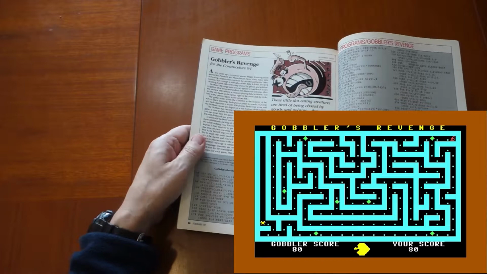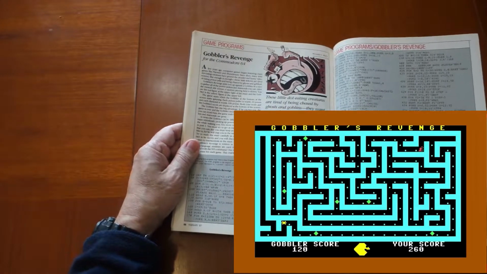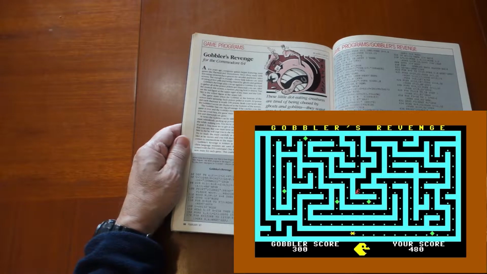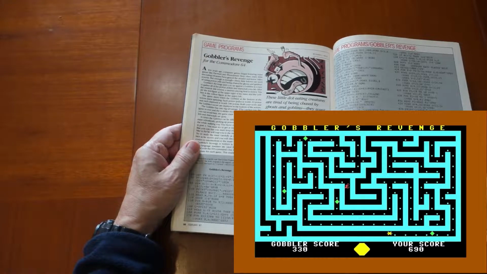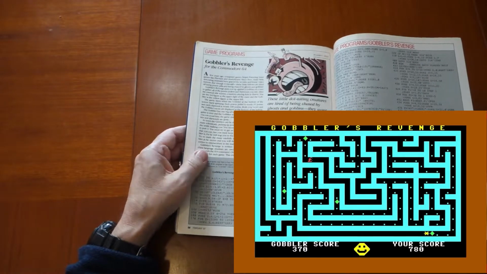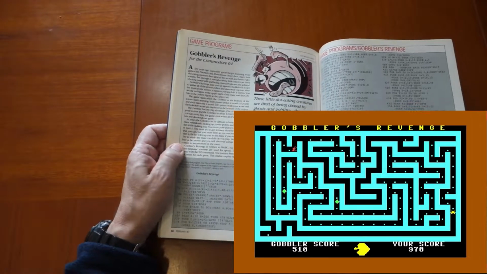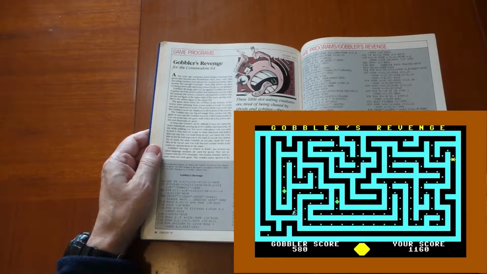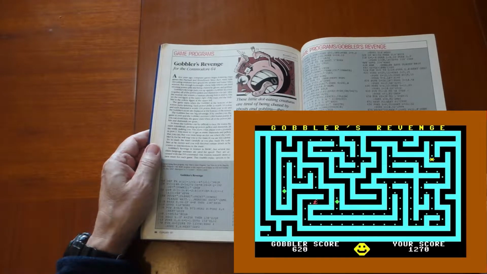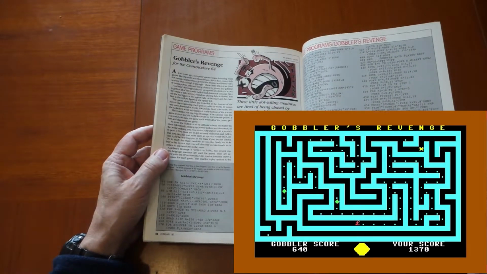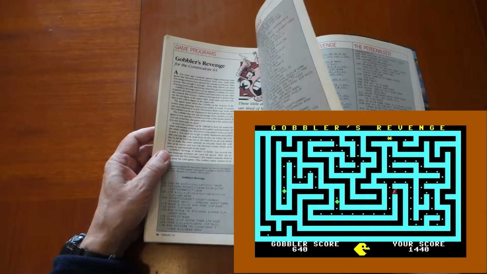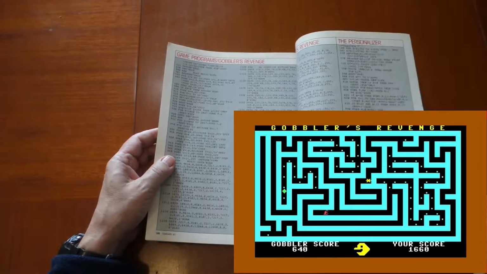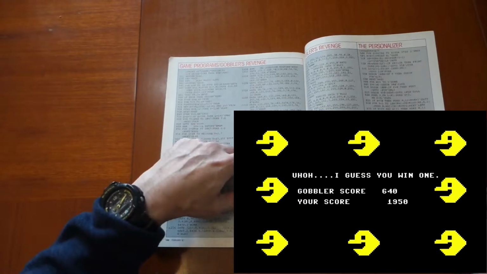The other thing I found striking about Gobbler's Revenge is the maze that it draws looks familiar. I don't think I ever saw this program, and I don't think I took inspiration from it, but it basically uses the same idea I used for the Pac-Man clone program that I worked on for this channel. It just shows you what the Commodore 64 is capable of, or what it can do with a short BASIC program. I remember typing these in, all those data statements, and having to get them just right.